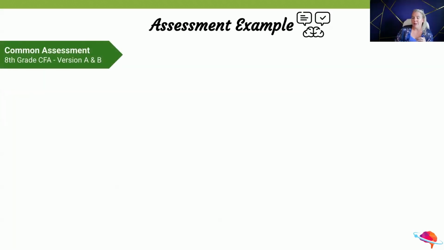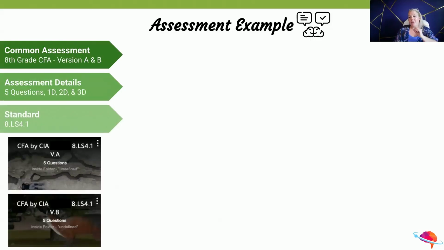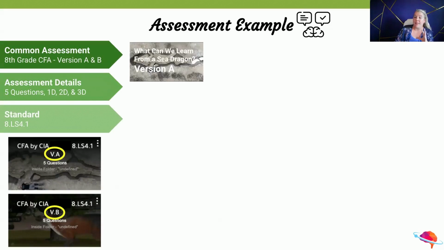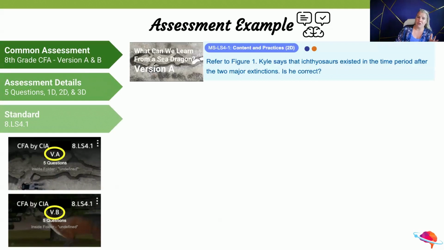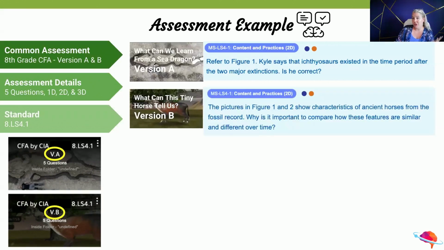So I wanted to show you a little bit more in depth what this looked like. I chose to dive into an 8th grade CFA, Common Formative Assessment. Again, these are 5 questions, 1D, 2D, and 3D, and I picked the standard 8LS41. What I'm going to show you is what this version A and version B actually look like. They grabbed that first phenomenon, which is: what can we learn from a sea dragon? And they picked a 2D question from that focused on the SEP and the DCI. Then when they made version B about tiny horses, they picked a 2-dimensional question with the SEP and the DCI.